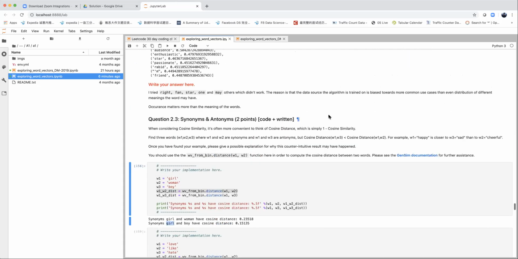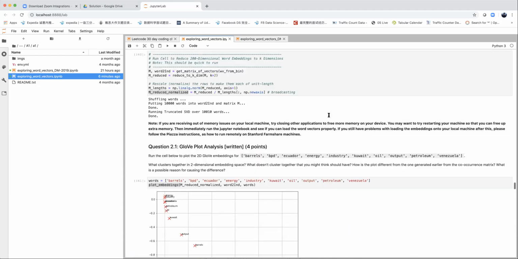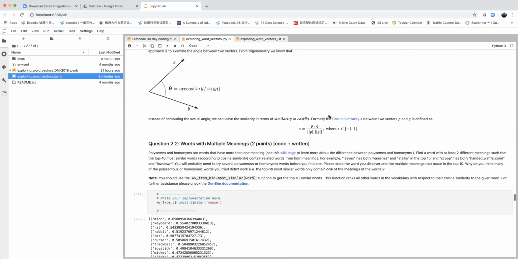For this one, I believe it's based on the gender. I think at the beginning you mentioned somewhere here.